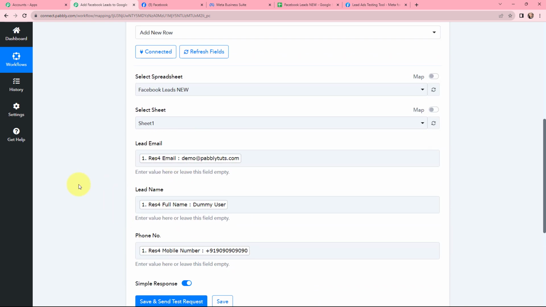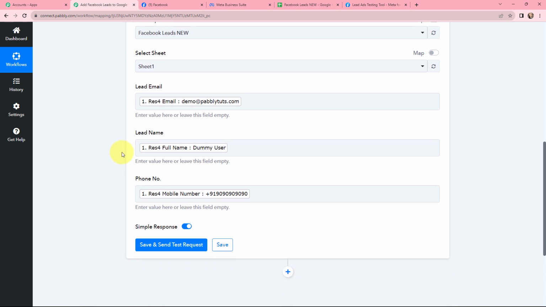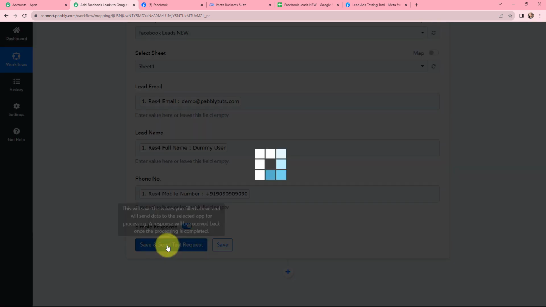This method of mapping is important. If I would have entered these details manually, then this workflow would have become static. Even if I would have received new response, that new details wouldn't have been taken into consideration and this workflow could have got stuck. So to avoid that problem and to run the workflow smoothly, we map the information. As I've mapped the details, here I'm simply going to click on save and send test request to see the response.